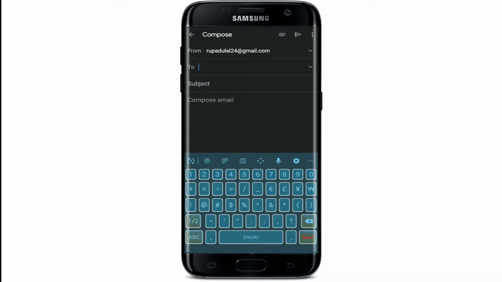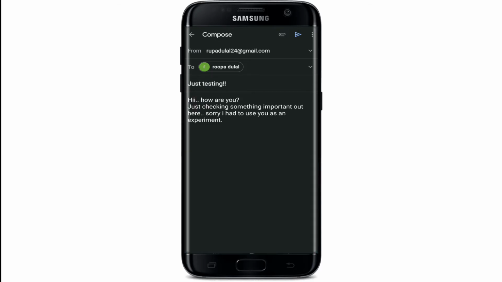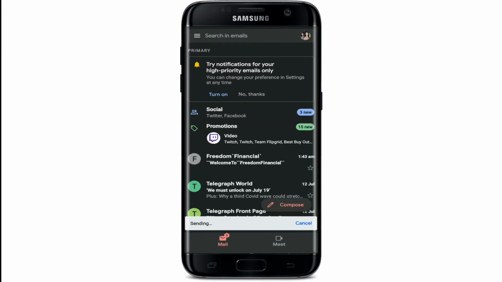Now, into the To field, add a recipient that you want to send the email to. Type in the subject for your email into the subject text box. Now let me compose an email. Once you compose your message, tap on the Send button in the top right and send it to the contact.